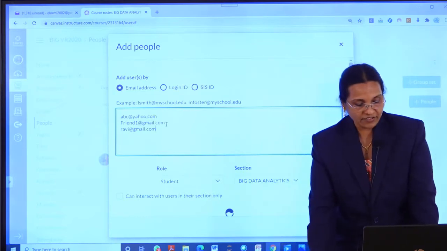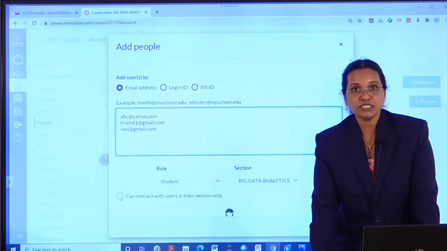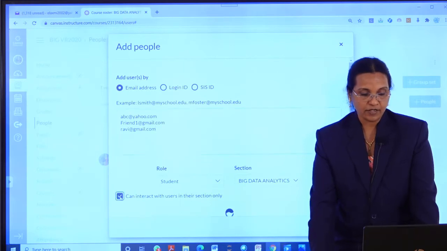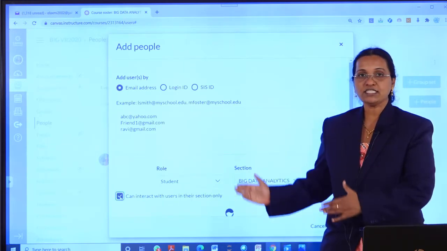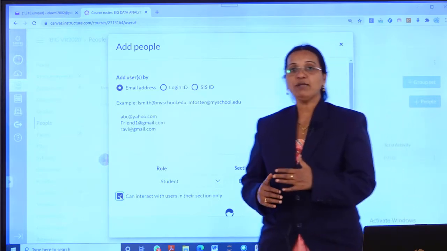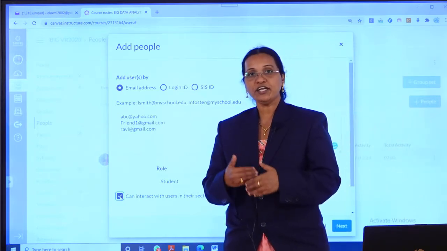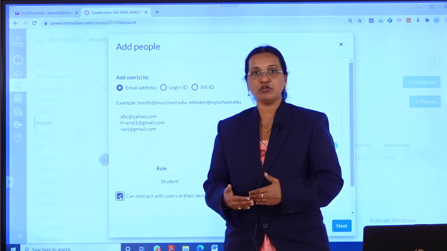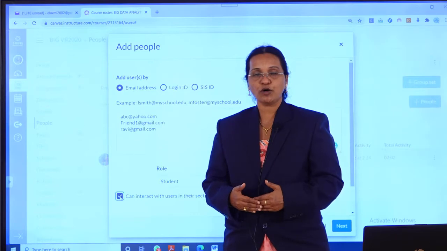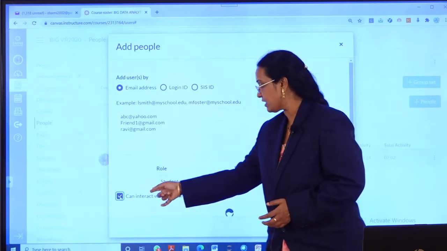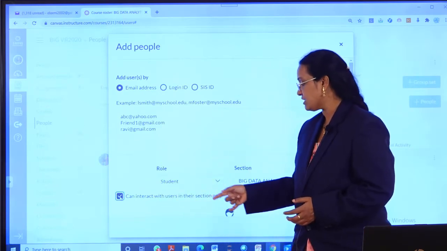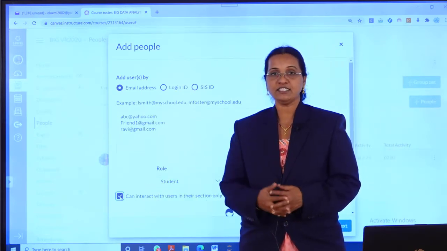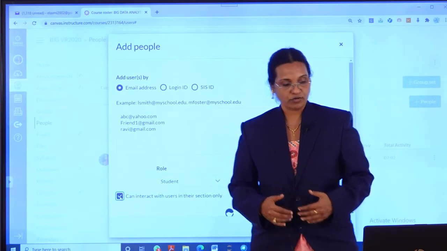After adding like this, just click on this checkbox that is called "can interact with the users in their section only." That means the students can interact with the sections, because I will be putting up discussions, so they need to interact with me. I will be putting up assignments, so they need to write the assignment and submit it to me. To do all those jobs, I have to select this option. If I don't check this box, they cannot interact, they will just see the contents of the Canvas, that's all.